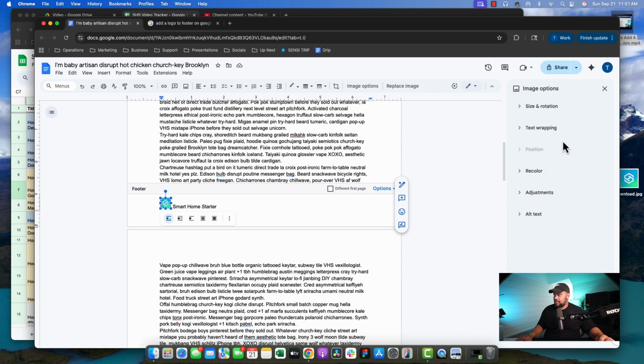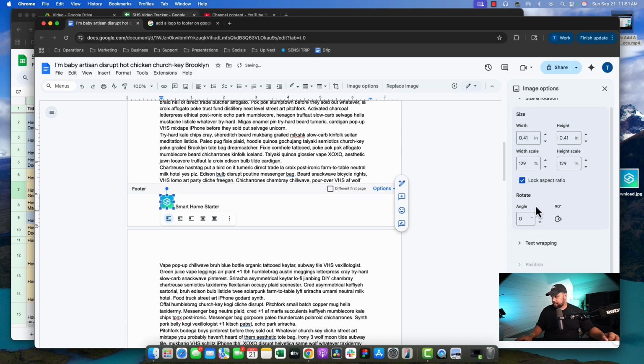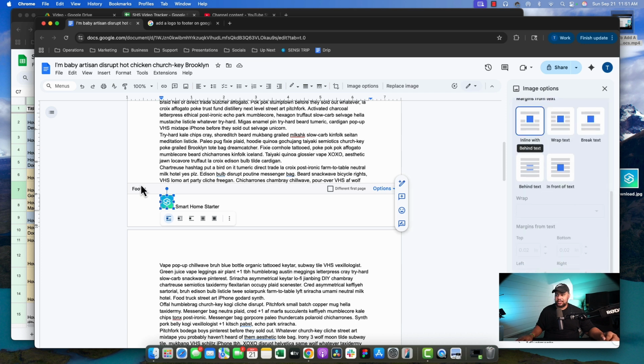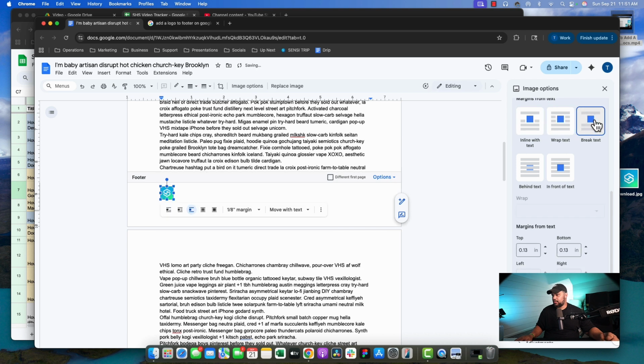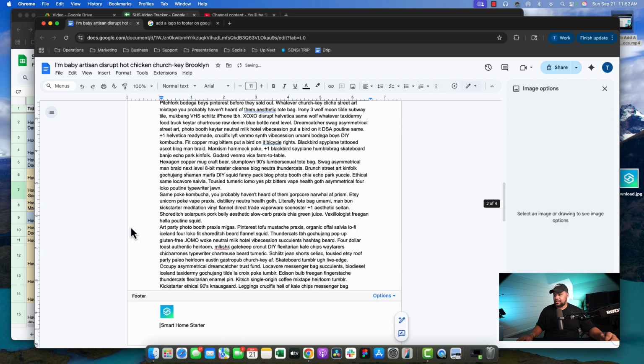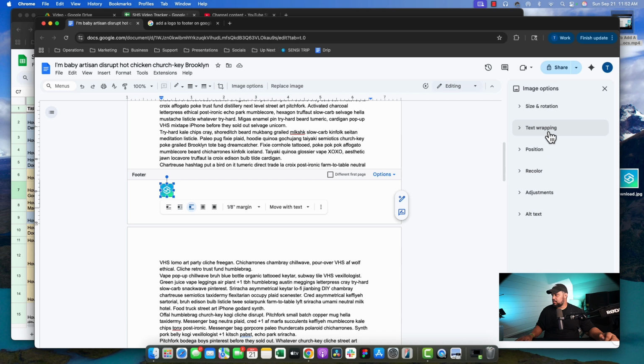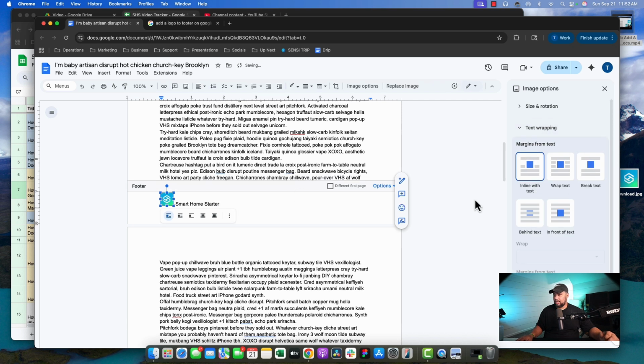So double click this again and let's go over to size. If I wanted to change the size, lock your aspect ratio if you're working with the logo so that it stays in the right aspect ratio. If you want to change the angle, you can do that here. If you want to change how the text wraps around it, you can choose from all of these different options here. Break text is a good one because it just stacks it. But for this one, I'm going to just keep it in line.